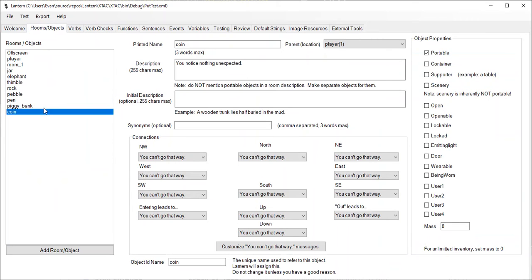If I go back to my objects here, the coin was 0, the pen was 0, the pebble was 0. Okay, so I should not be able to put the rock in the jar. Let's give the piggy bank some mass too. I'll make it 3. The elephant has a mass of 100. The thimble has a mass of 1. So the thimble should be able to fit in the jar. The pebble and the pen should be able to fit in the jar, but nothing else. So let's test that out.